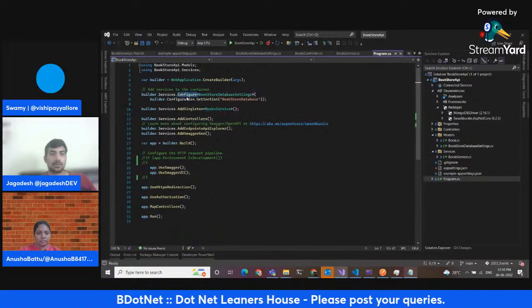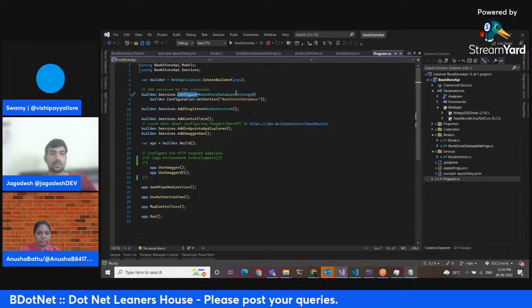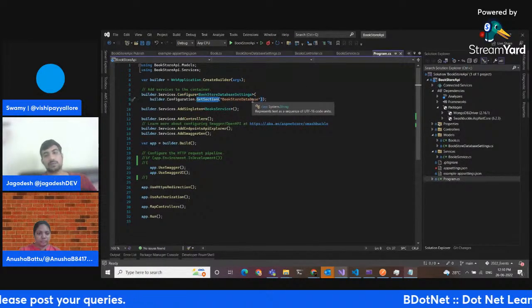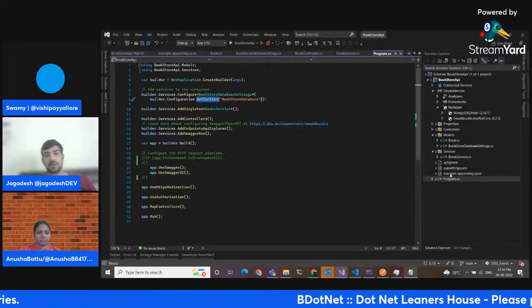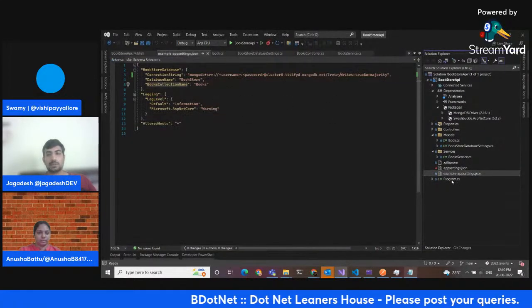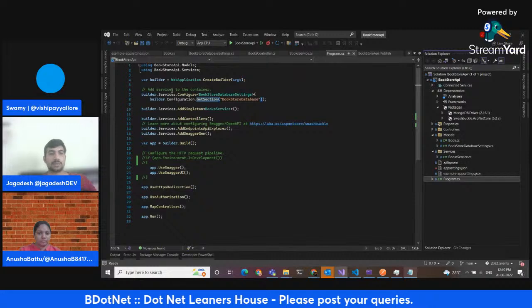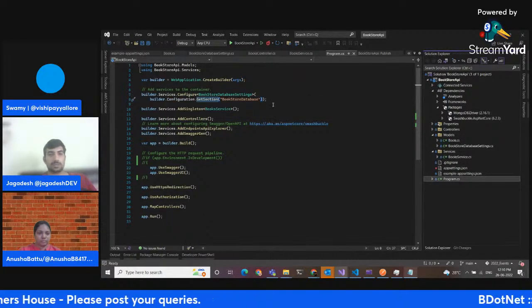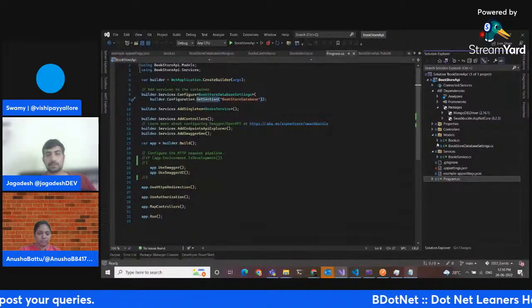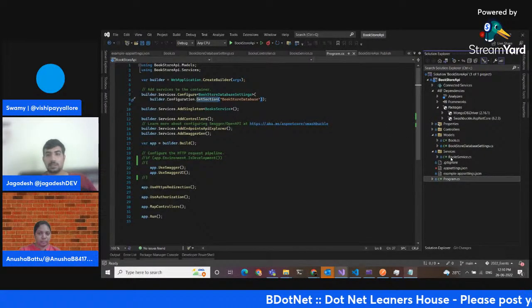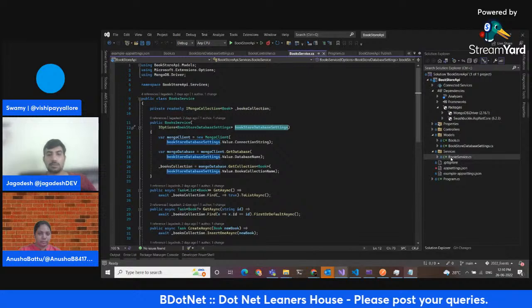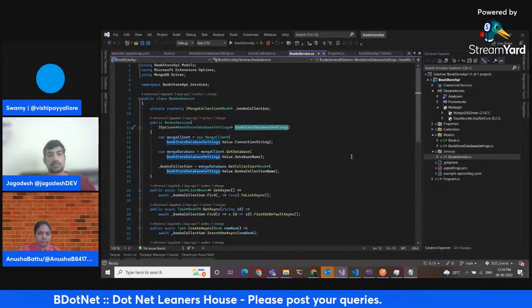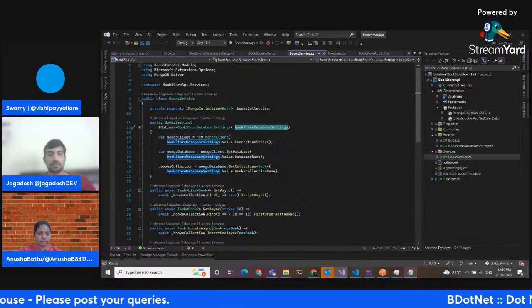What I did next, in the Program file, I configured this book database settings and used the GetSection method to fetch that particular information. All the values available here are pre-filled, as configuration is a singleton that is available throughout the application scope from the runtime. Next, I created a book service where all the CRUD operations like adding, updating, getting, deleting are implemented.